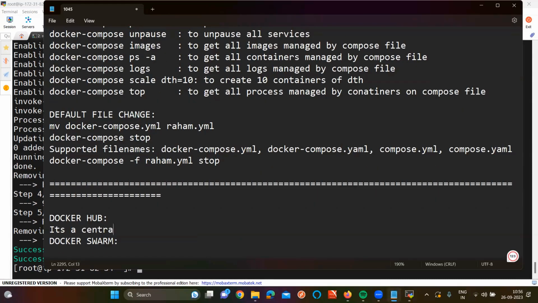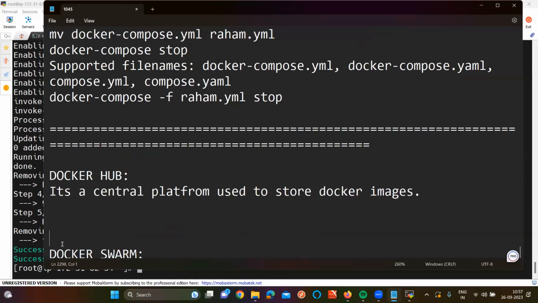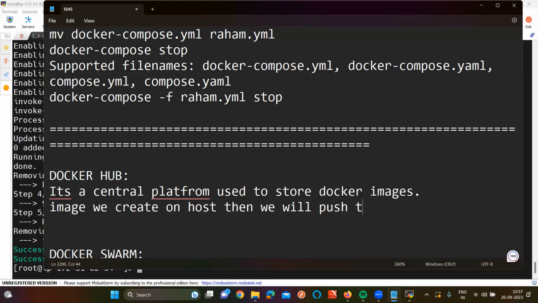Docker Hub is a central platform used to store Docker images. Don't write the notes, put the heading only, okay? It's a central platform used to store the Docker images we create on the host. Then we will push them to Docker Hub.